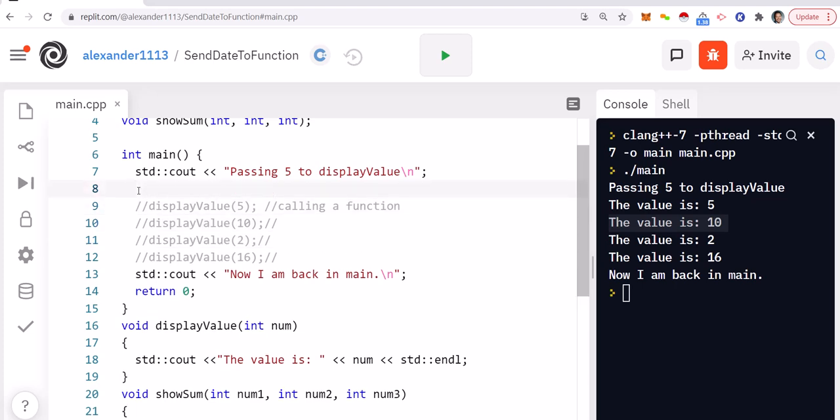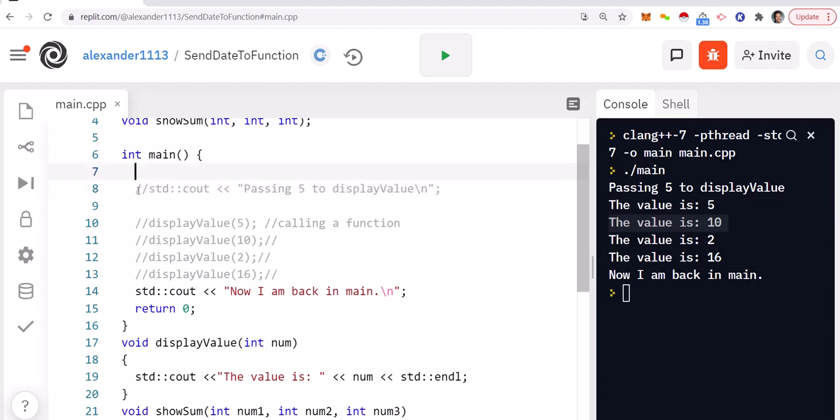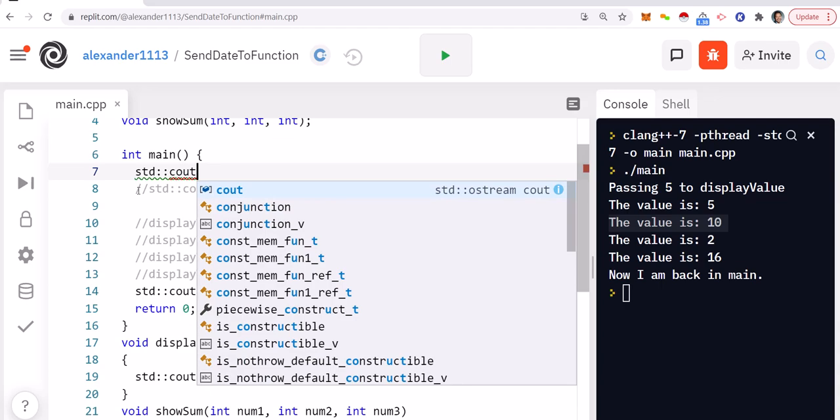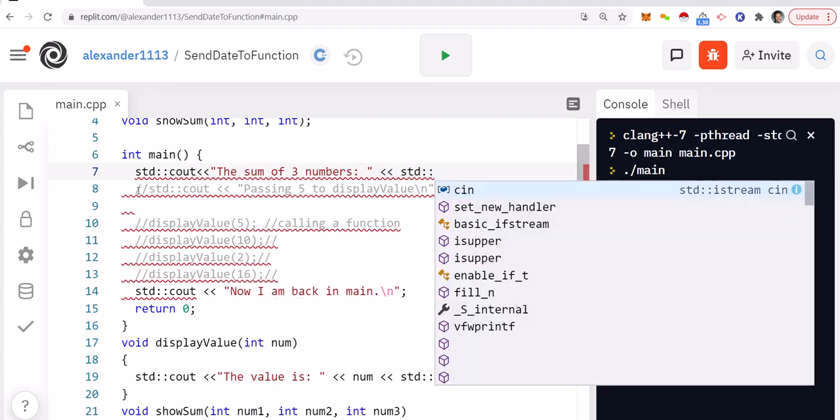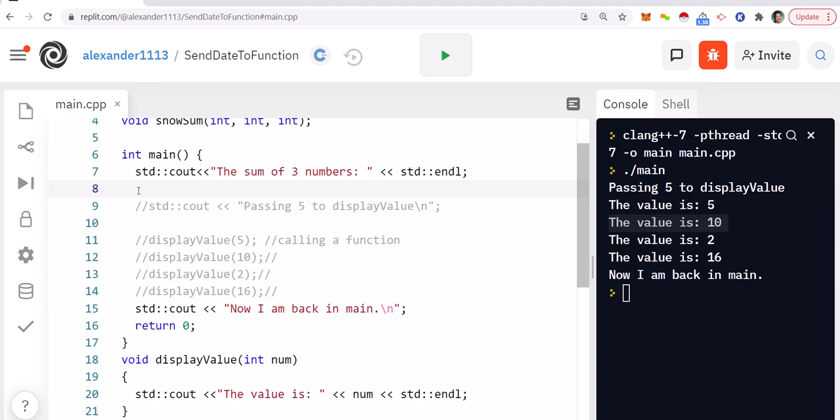So, I'm going to actually edit this program. The sum of 3 numbers, and then I'm going to say showSum. So the cool thing about Replit is it's going to write out the function call for you. All I have to do is type in the first few letters of my function name, and once the IntelliSense starts working, I can just click on that, and then it's going to automatically give me the arguments that I need to pass in.